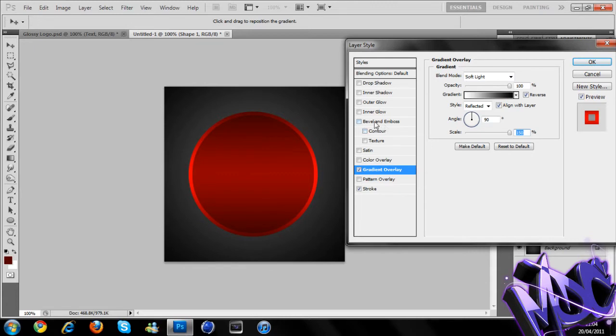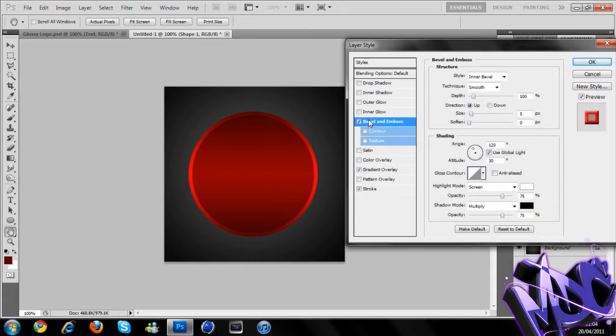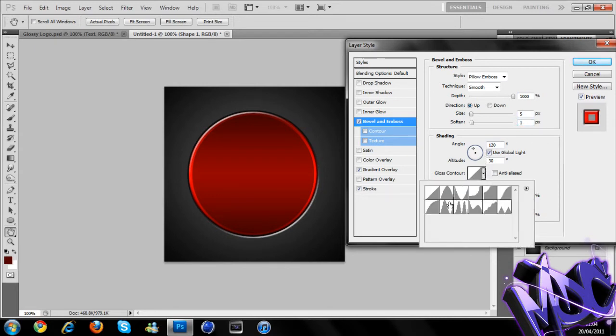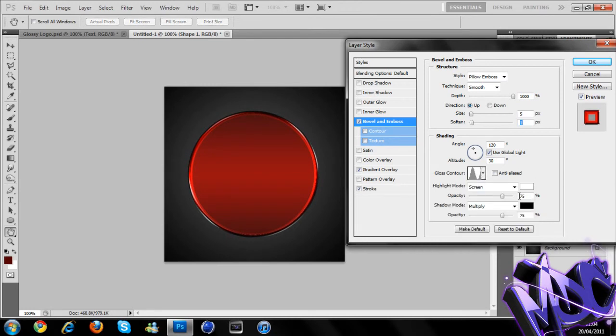And now we're going to add some bevel and emboss. So come over to that. For style you want pillow emboss, technique keep it smooth and bring the depth up to 1000%. Keep direction as up, size as 5, but bring soften up to 1. And then for gloss contour, choose ring, which is this one down here, like so. And then for the highlight opacity, bring it down to 50 and bring the shadow up to 100. And now we're done with that.